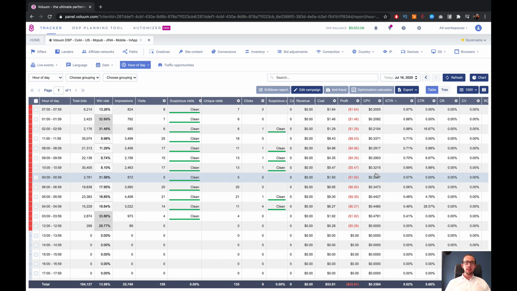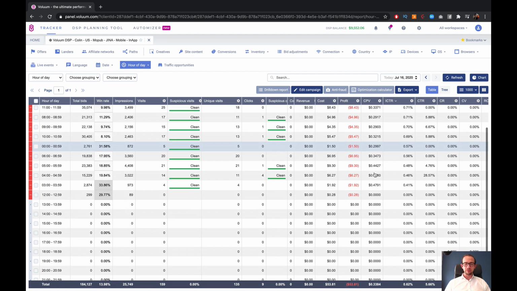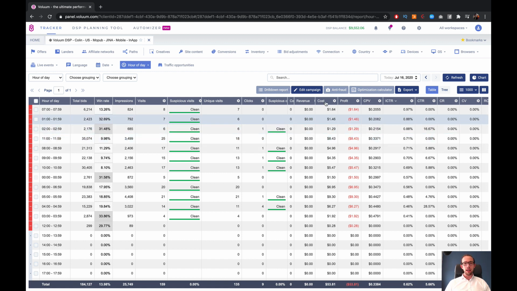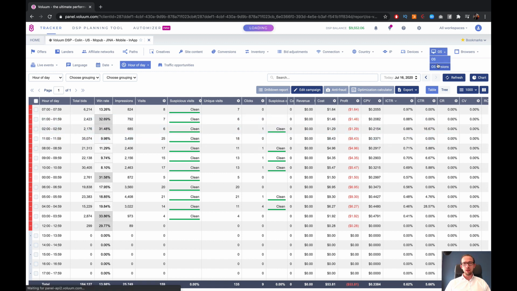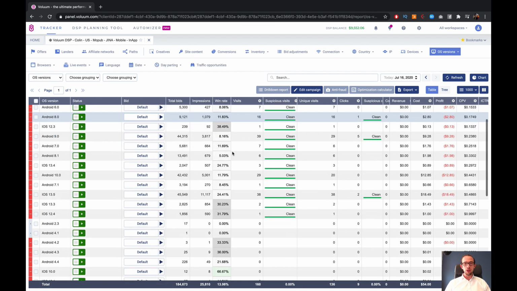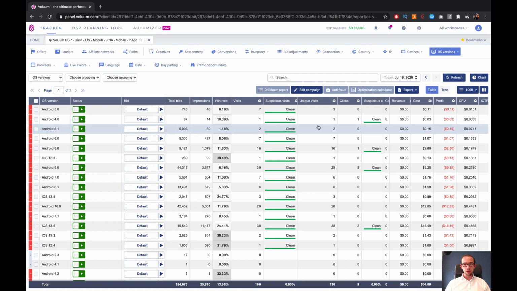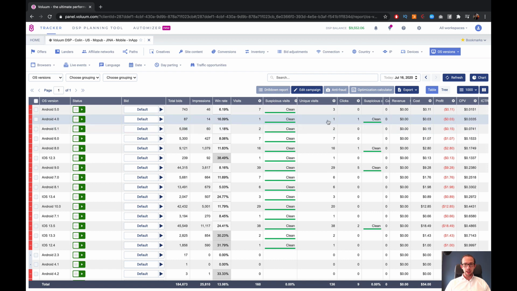I'm going to keep optimizing this. I'm going to keep showing you this one. However, I think it's more fun if we have a bigger campaign. I'm just going to check the operating system versions real quick, because I don't know if I turned off Android 4.0 or they don't even have it. Well, we got one click and it's clean. As soon as the bot traffic starts to come in, then I will monitor that a little bit more.